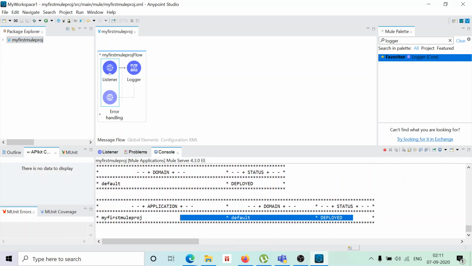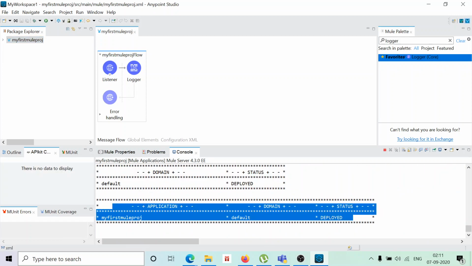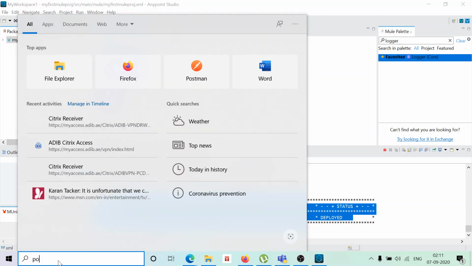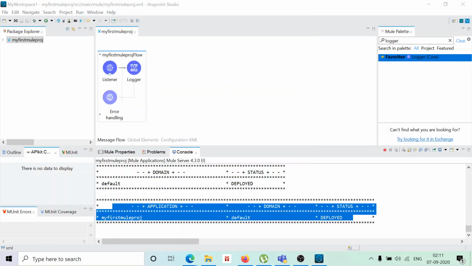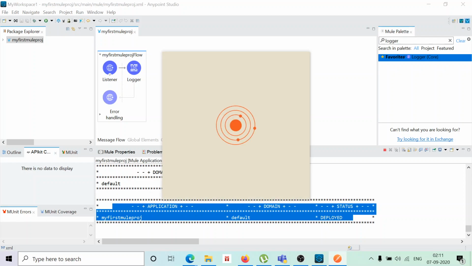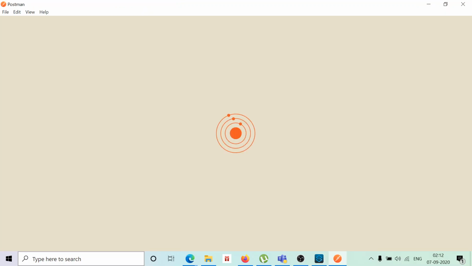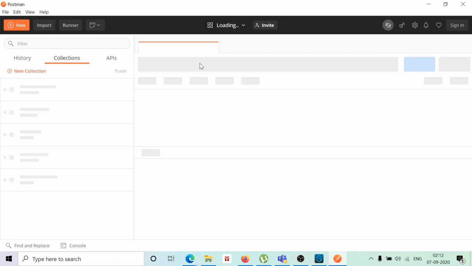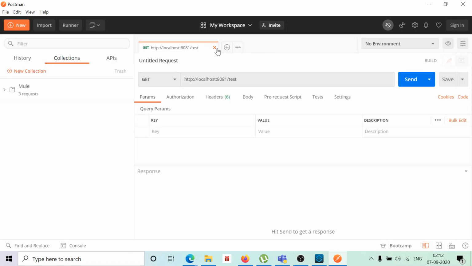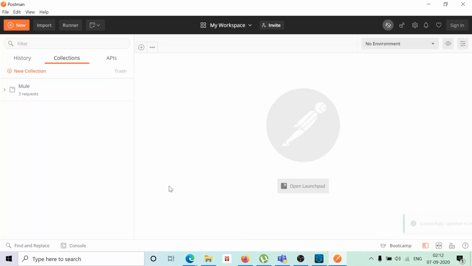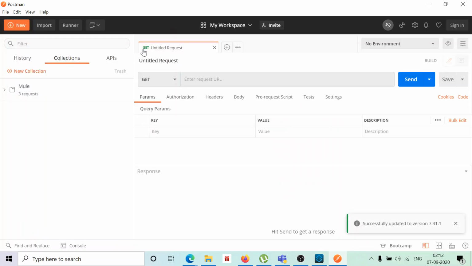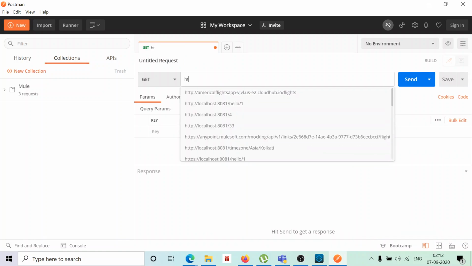Now you can see the status is deployed, so I'll quickly test it. For that I have one REST client, Postman, for testing any HTTP REST request. If you are familiar with any other REST client, you can go ahead with that, or you can just use Postman. I'm just opening Postman. I'll close this and create a new request to call my HTTP.